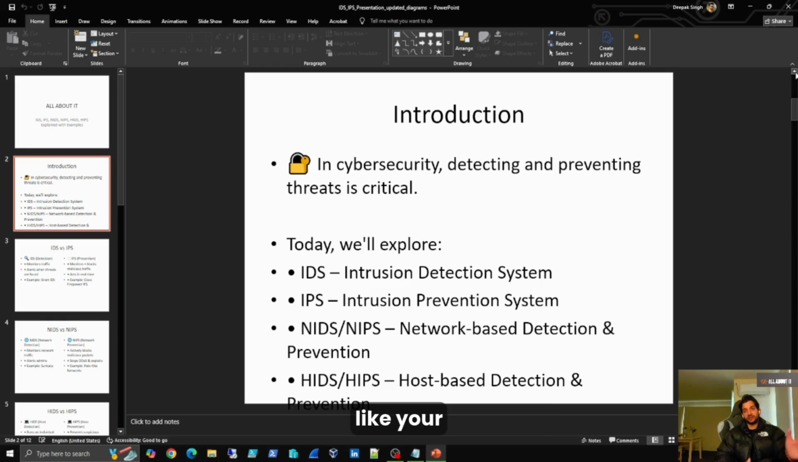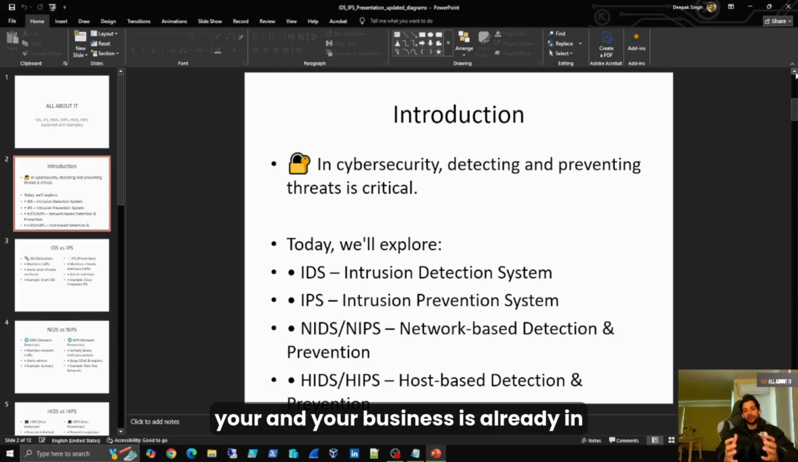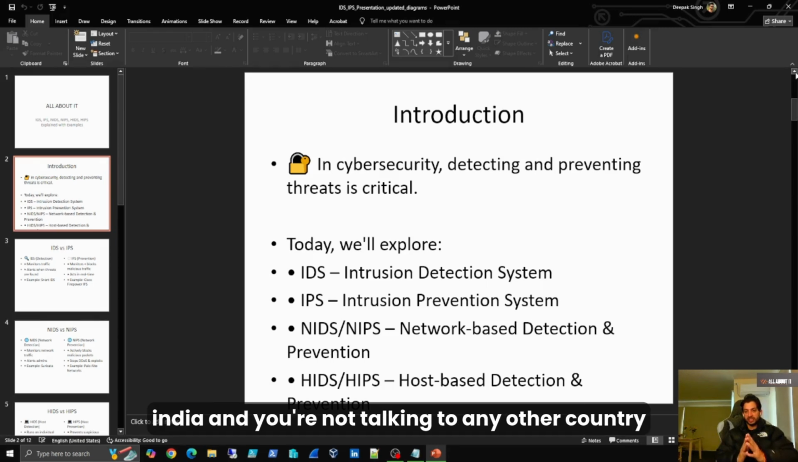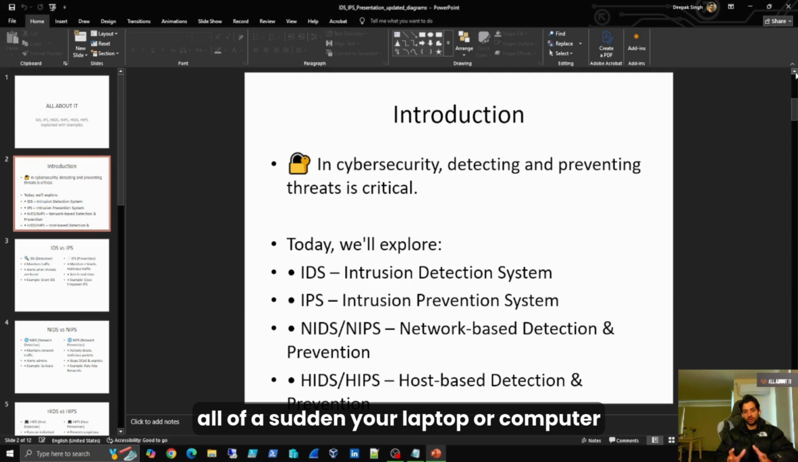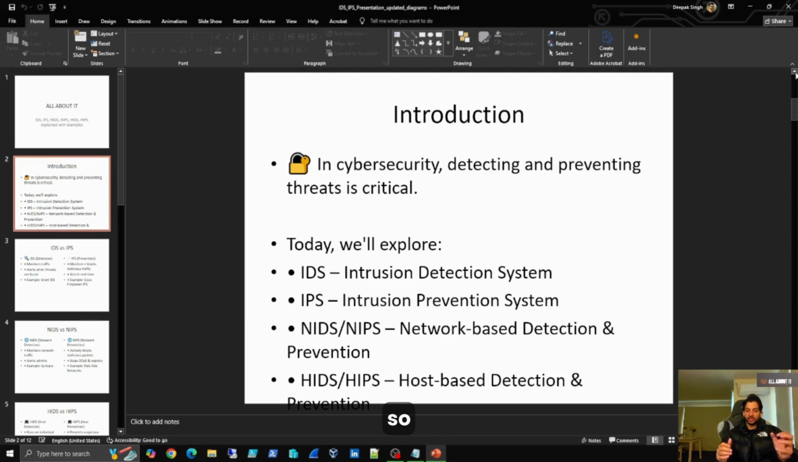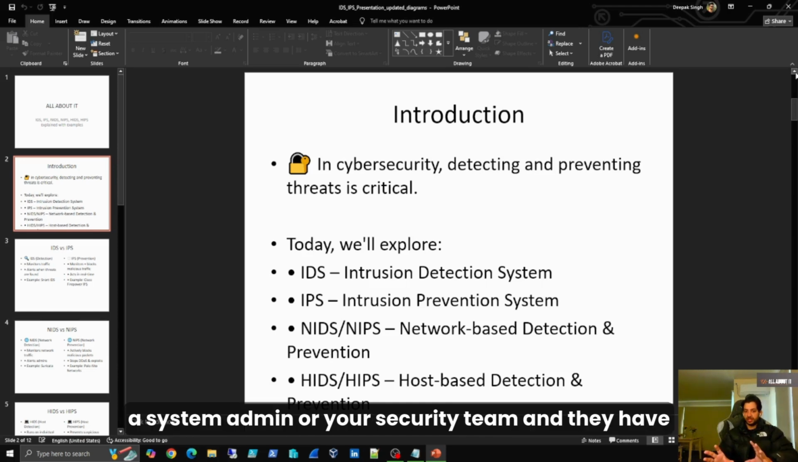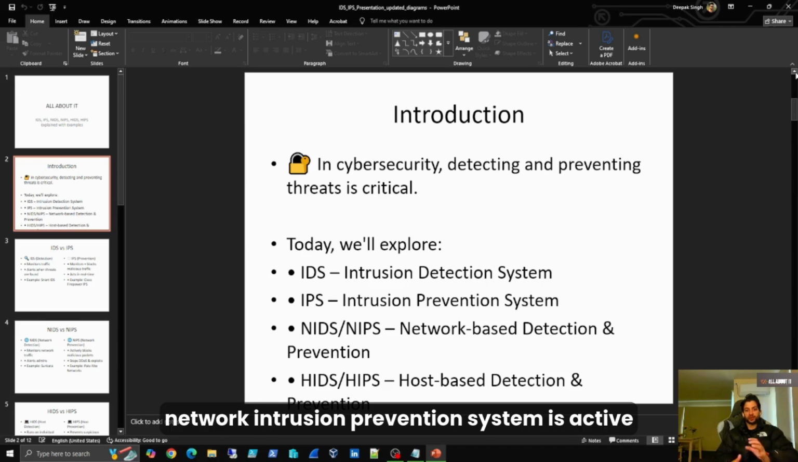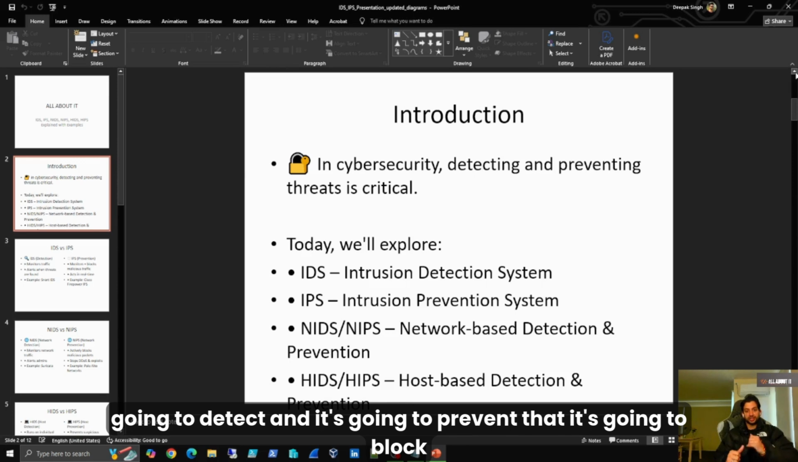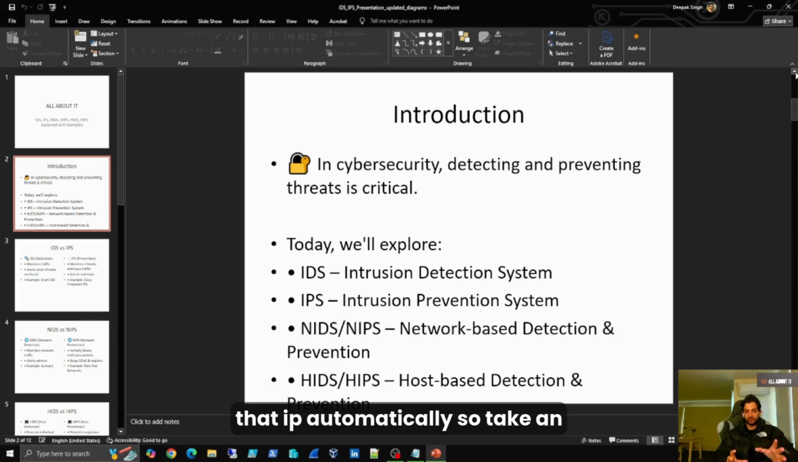just to make it clear, you're based in Australia or in India, and your business is in India, and you're not talking to any other country for business, and all of a sudden your laptop or computer starts talking to an external IP, which is in Russia. That's how NIDS is going to raise an alert to a system admin or your security team, and they have to take action on it. That's why the network intrusion prevention system is active. It's going to detect and it's going to prevent that. It's going to block that IP automatically.